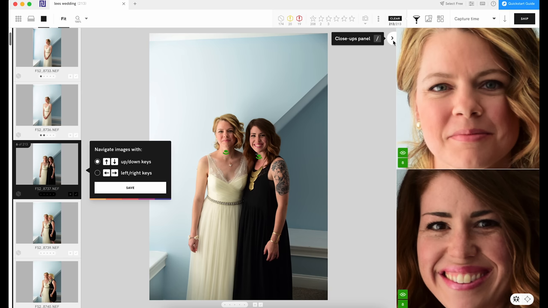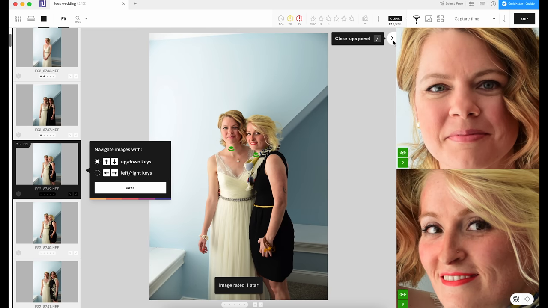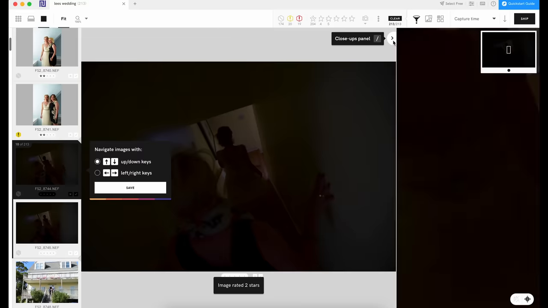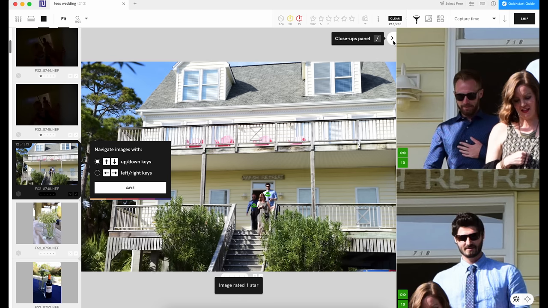2 stars. Here's where we can really see some benefit to the zooming in on the facial expressions on the right over here. I think my wife looks kind of weird and scared in this shot. So boom, 1, going to skip that one. She also looks very uncomfortable there, but she looks great in that one. She looks great in that one. Obviously a mistake shot, a mistake shot.